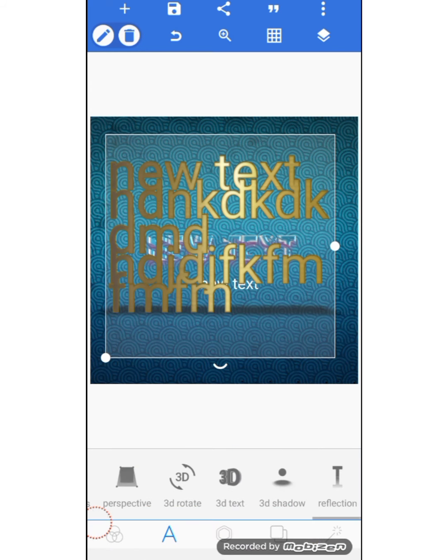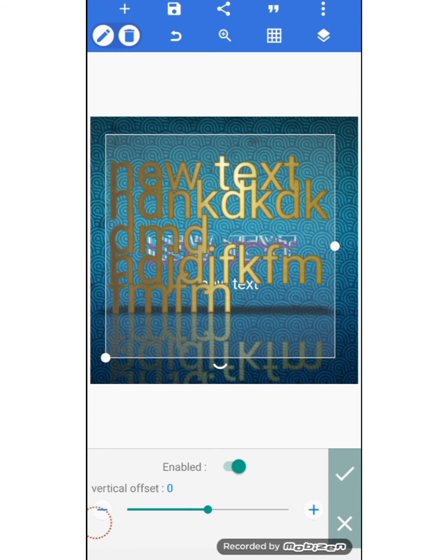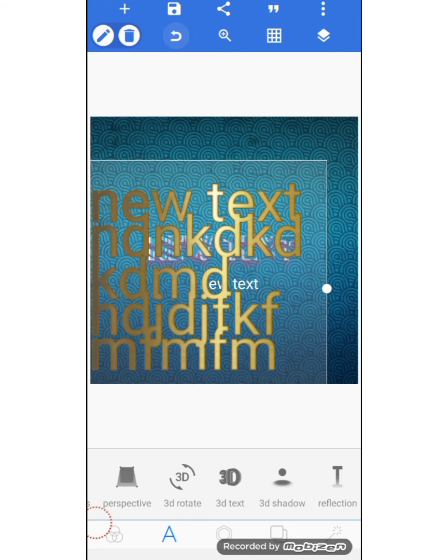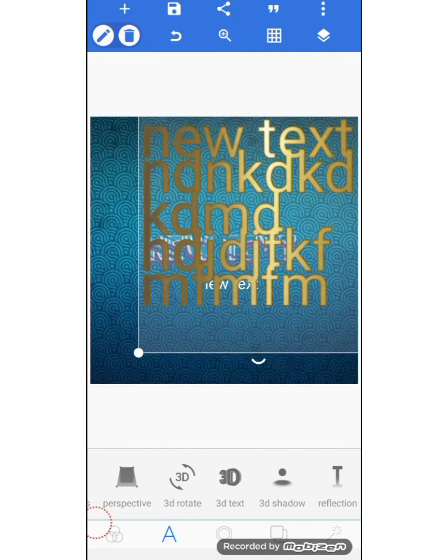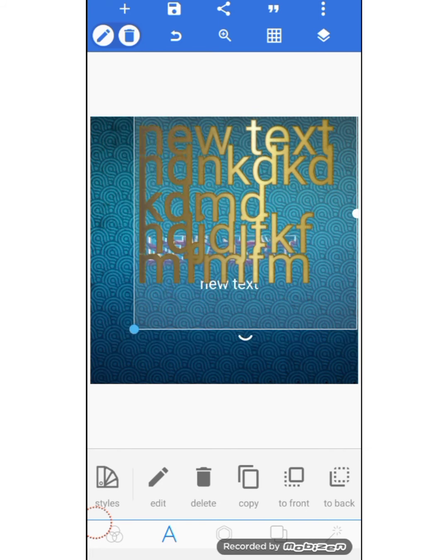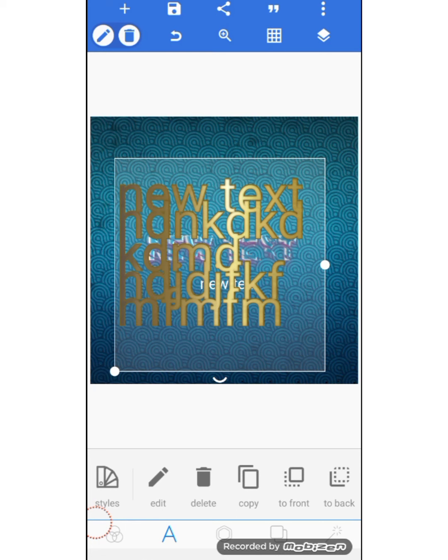And also, as you can see, we have the reflection. You can see we have so many tools here you can use for your design. I myself, I don't believe there's anything Pixel Lab cannot do. You can design whatever you want to design.